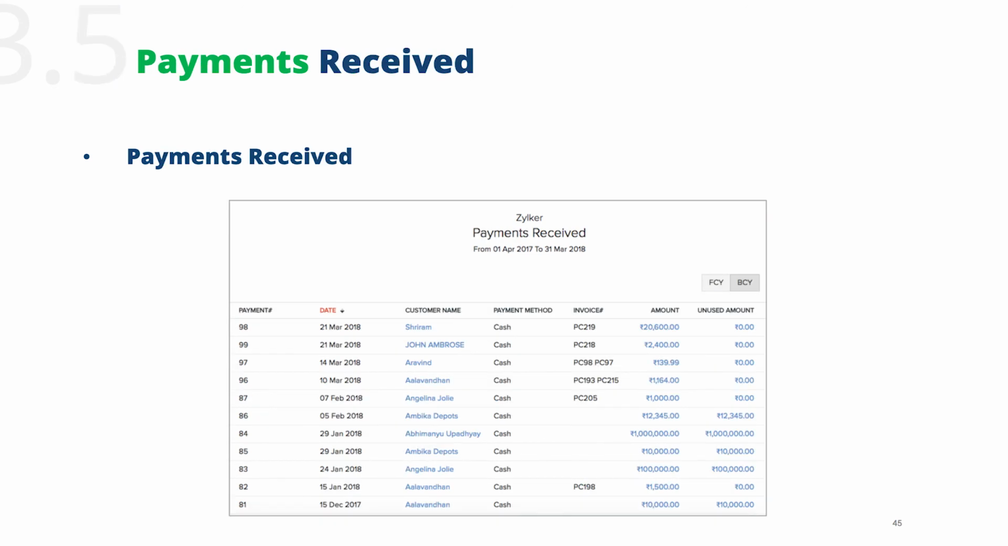Moving on to the next set of reports, which is payments received. This shows the individual payments received from customers along with the corresponding invoice number.